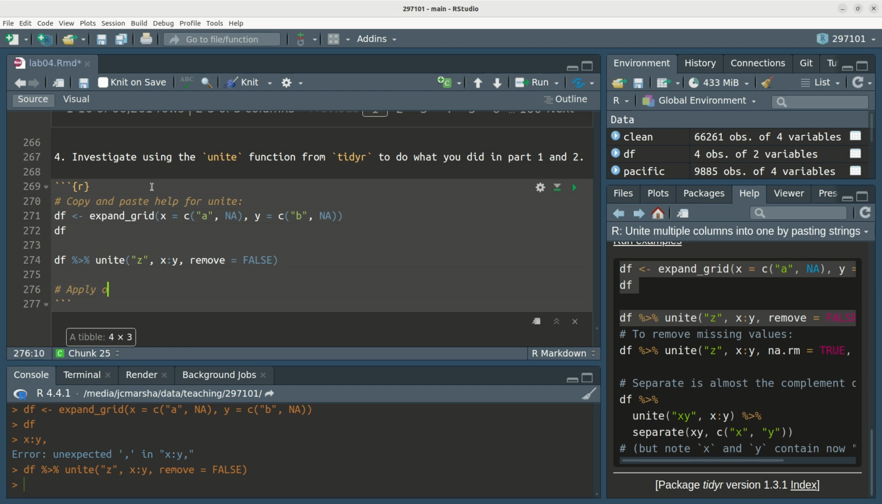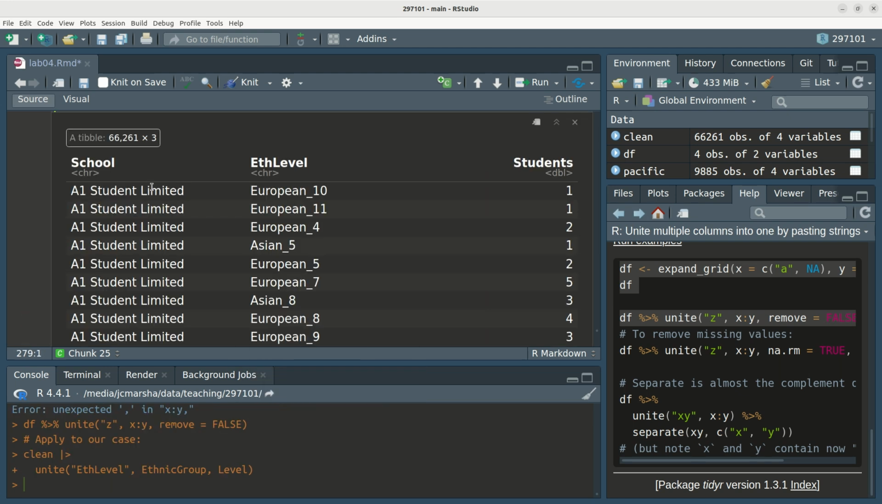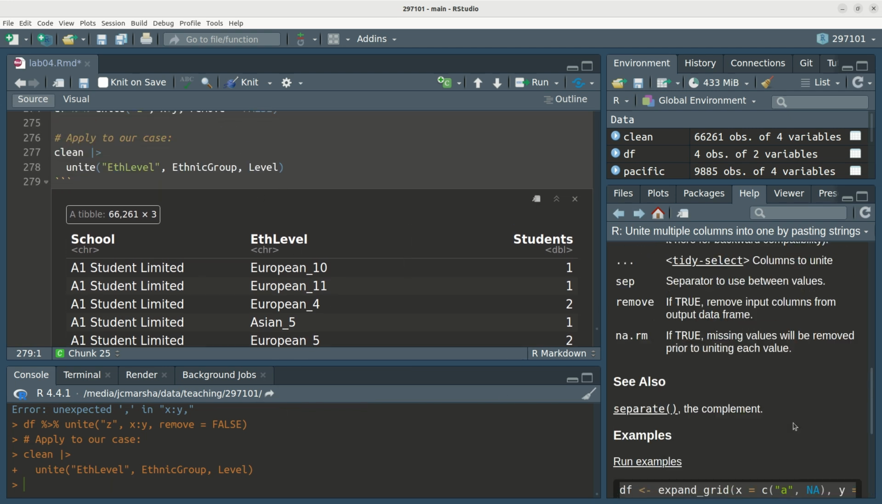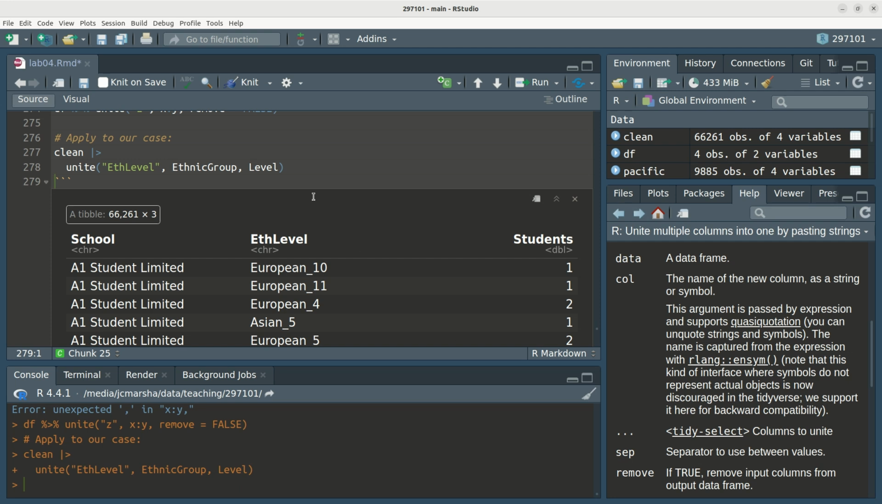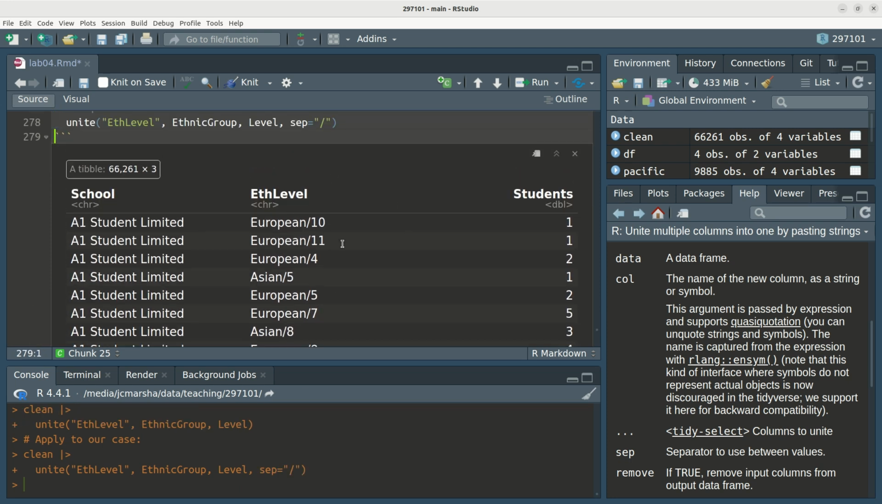Apply to our case. So we want to take our clean data and we want to unite to a new column called, what are we going to call it? Eth level. And we're going to use the ethnic group and level. And there we go, done. So we can change the separator. That's done with sep. So we could go sep equals slash, if we wanted, or whatever. You can use a space, whatever you like.